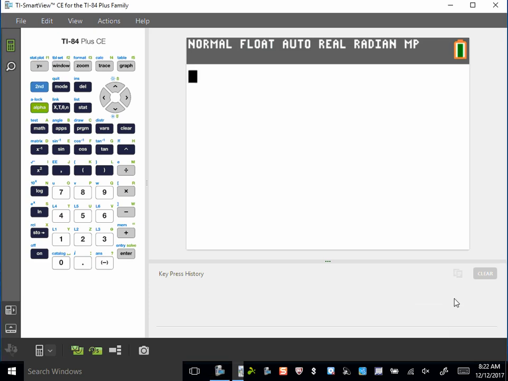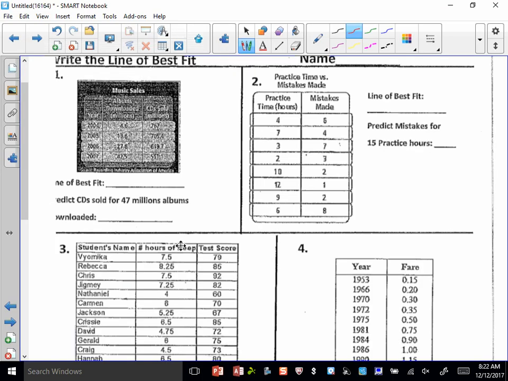All right, so on page 5, problem number 2, you'll see some practice times versus mistakes made. Everybody see that? What we're going to do, now this is very important to know: when you see practice times, that's going to be your L1, and the second column is going to be your L2. I also want you to know you have your independent and dependent variables. Independent is X, dependent is Y.